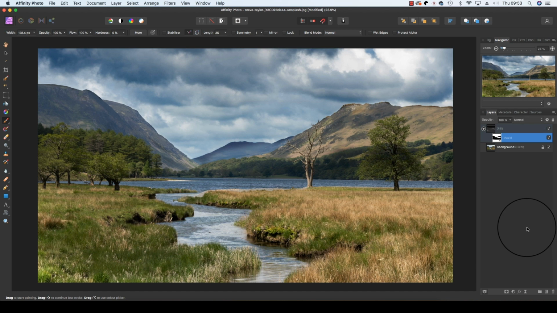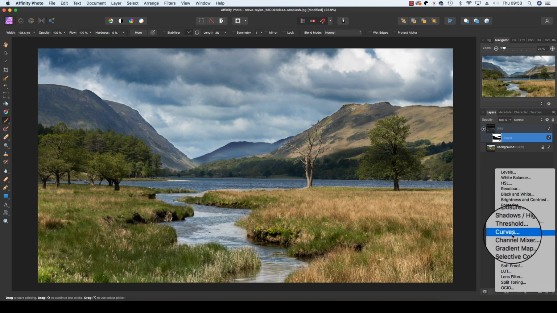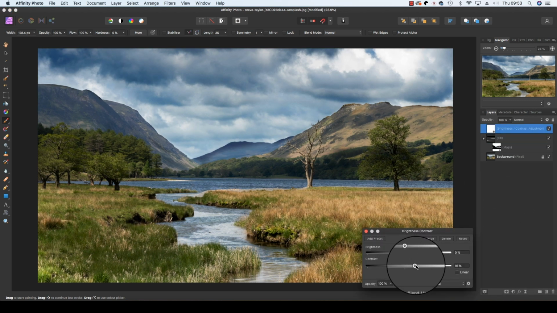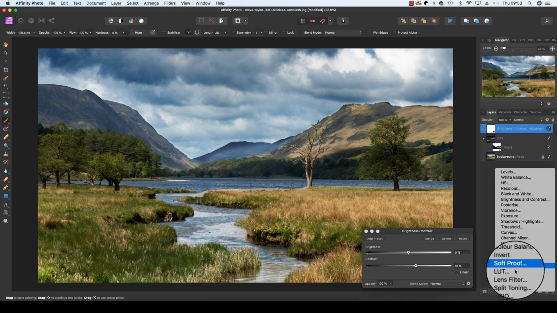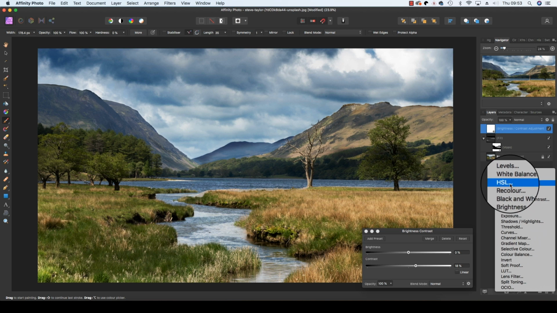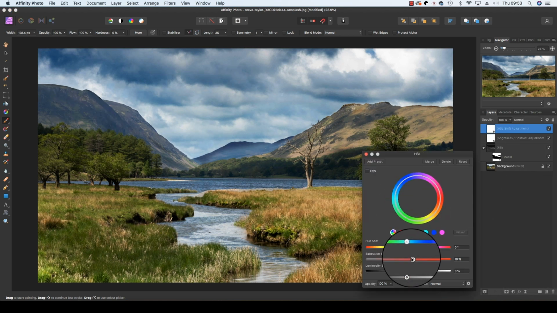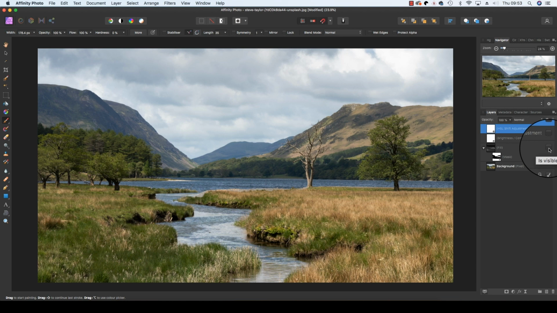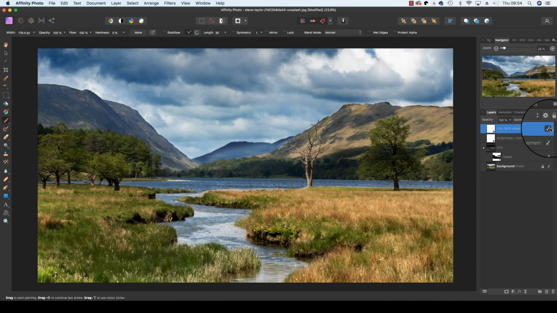Once you're ready, you can add even more adjustments using the adjustment layer icon at the bottom of the layers panel. So I'm going to add a bit of brightness and contrast. And then I'm going to add another adjustment layer. Select HSL and just boost the saturation a little bit. Once again, let's see how far we've come. From that to that in just a few minutes.